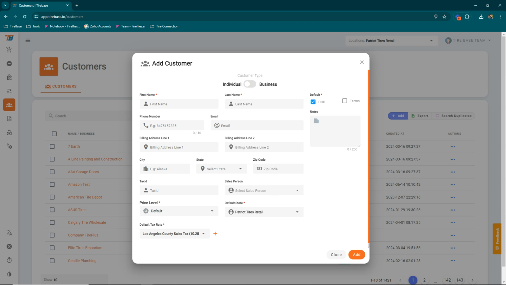So we're going to select the individual one, and we're going to start adding information to this customer. We're going to add its first name. We're going to add the secondary, right here, this last name. And then we're going to add the phone number.